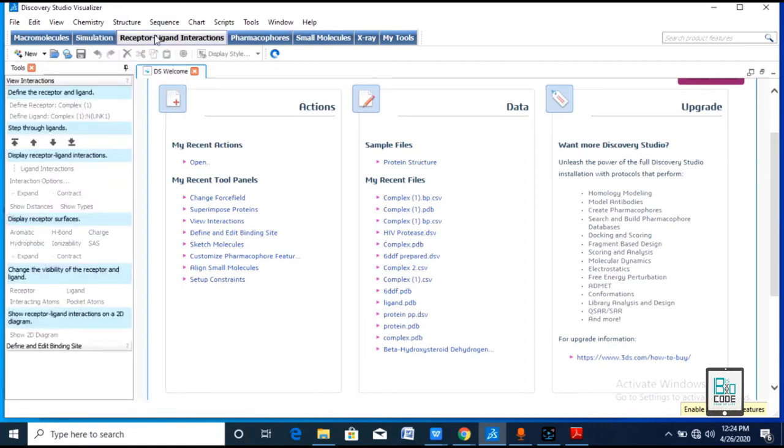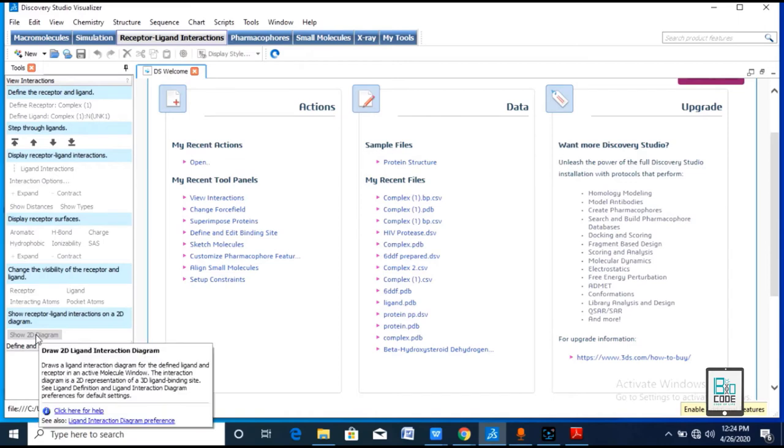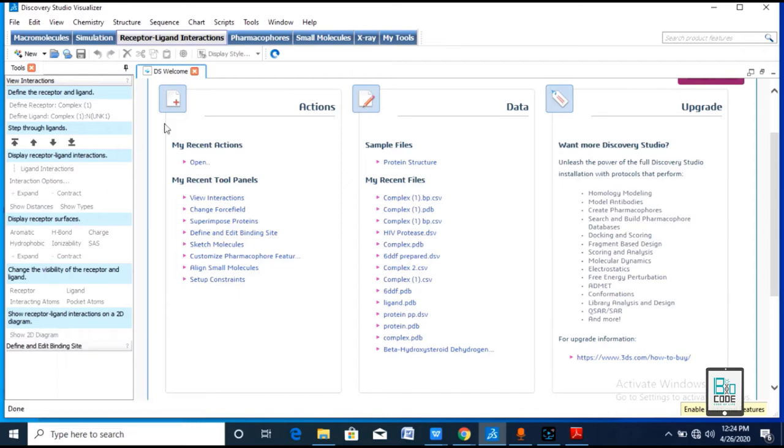Here's the receptor ligand interaction tab, which can be used for molecular docking. You can use this tab to visualize the interactions. You can display receptor surface as well as visualize 2D interactions and analyze ligand properties. Additionally, you can dock using this tab, and this will be the tab we'll focus on for the sake of this module.